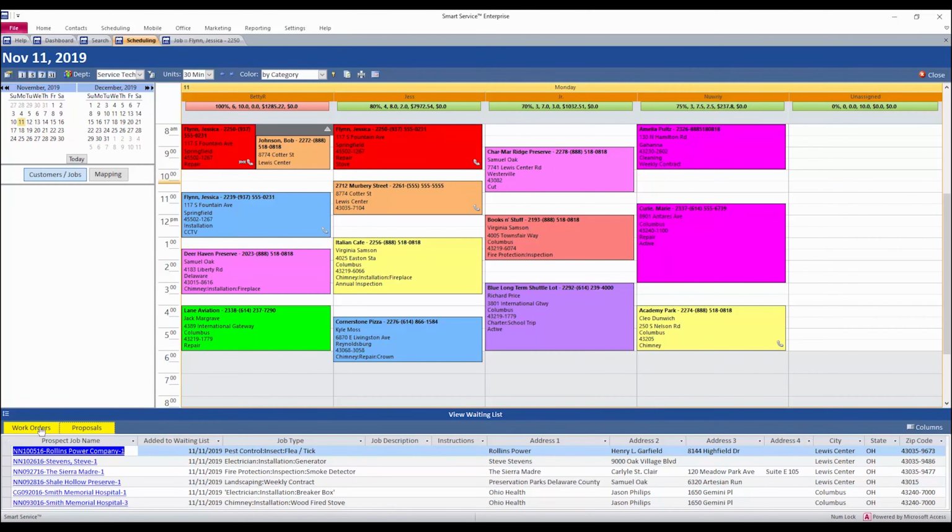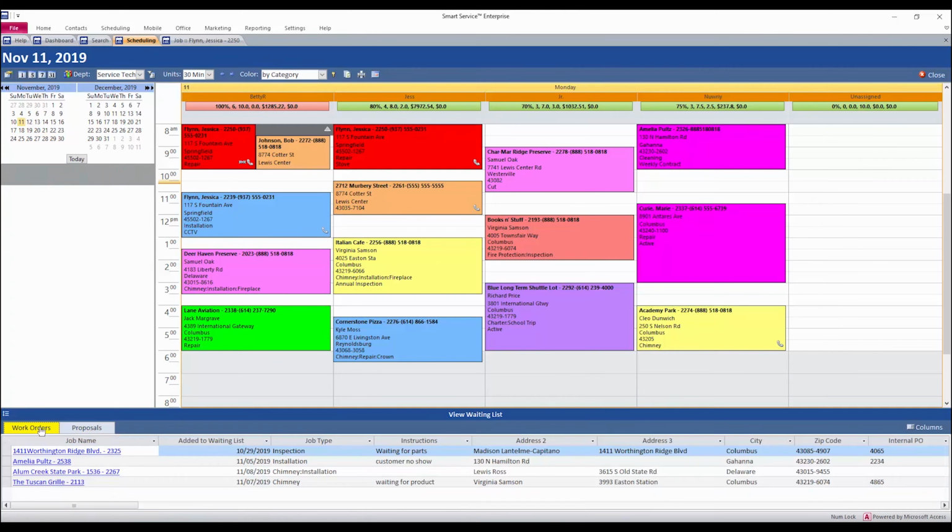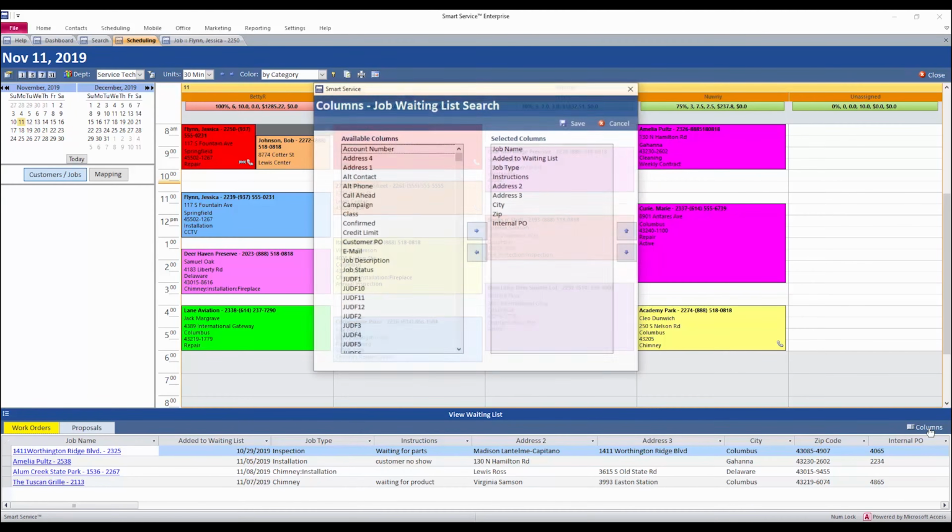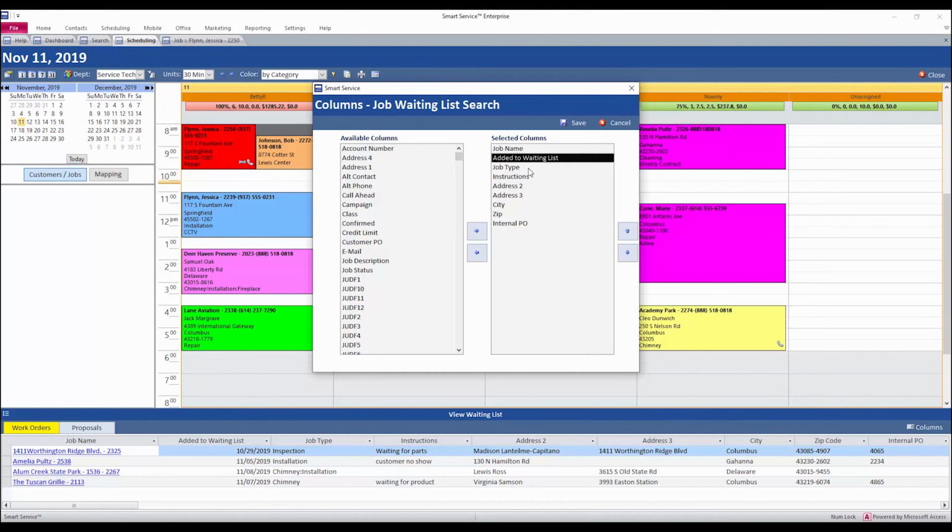Another great thing in here for either of these tabs, and you notice that the columns that I have for proposals versus my work orders are different, and that's because on the far right hand side we have a column customizer. Those of you who have used contact search before might recognize this feature. It allows you to customize the columns that are displayed on your screen. Well, we've got one of those for the waiting list now. So in here, you see I can choose what columns I'm going to see, and it works just like that one from the contact search tab.